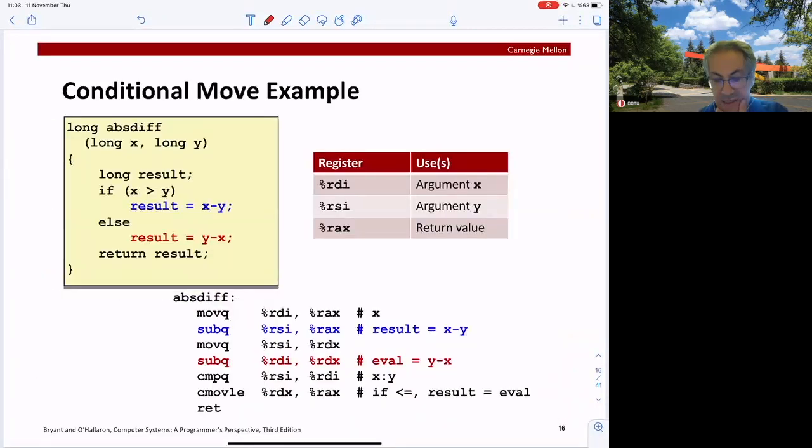So let's look at this particular example. In this case, it's the same code, except that now we use a different compiler option to use what we call the conditional move. So this is the conditional move instruction. And what it does is the following. Again, you can read the rest, but here it computes the result, x minus y, and puts it into RAX. It computes the else portion and puts it into RDX.